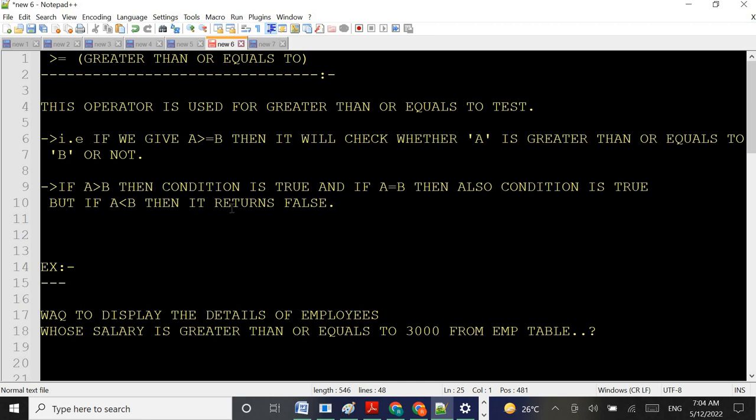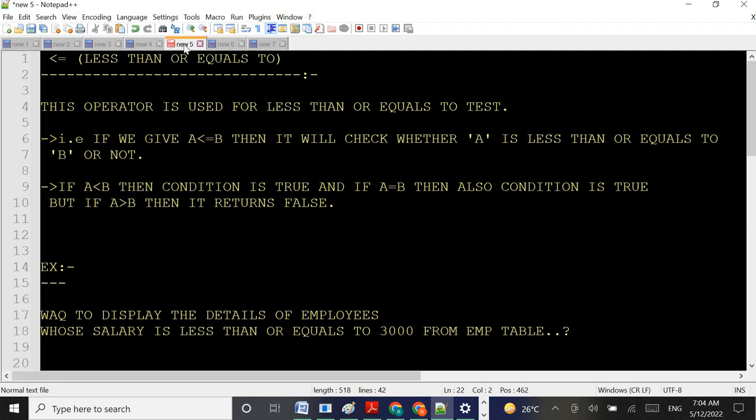Let us observe the differences between the less than or equal to operator and the greater than or equal to operator in Oracle database. If a is less than b, then the condition is true. If a is equal to b, then the condition is also true. But in case a is greater than b, it returns false in the less than or equal to operator in Oracle database.